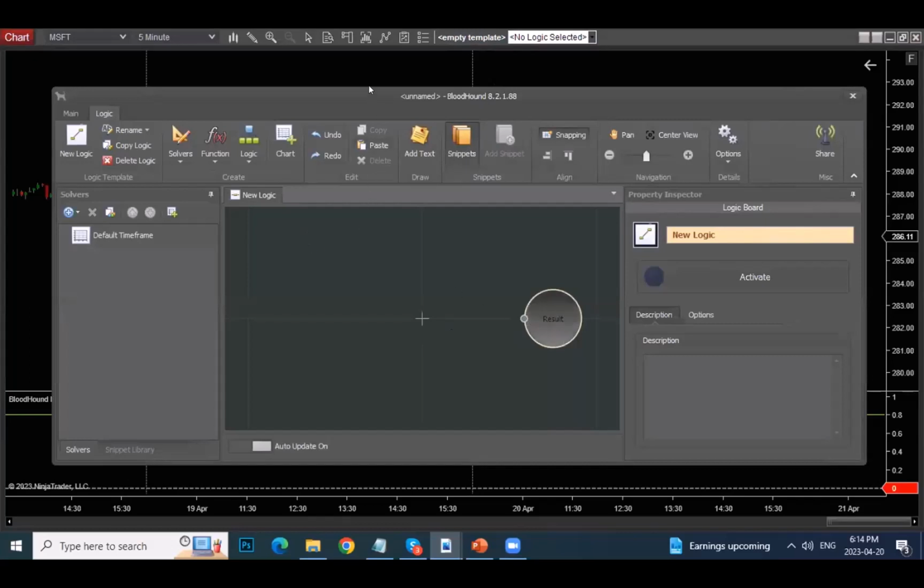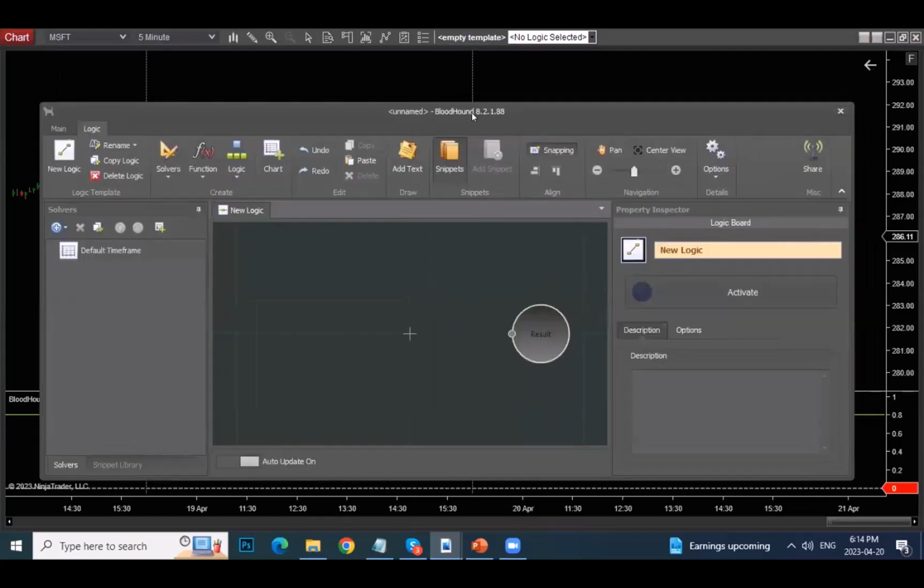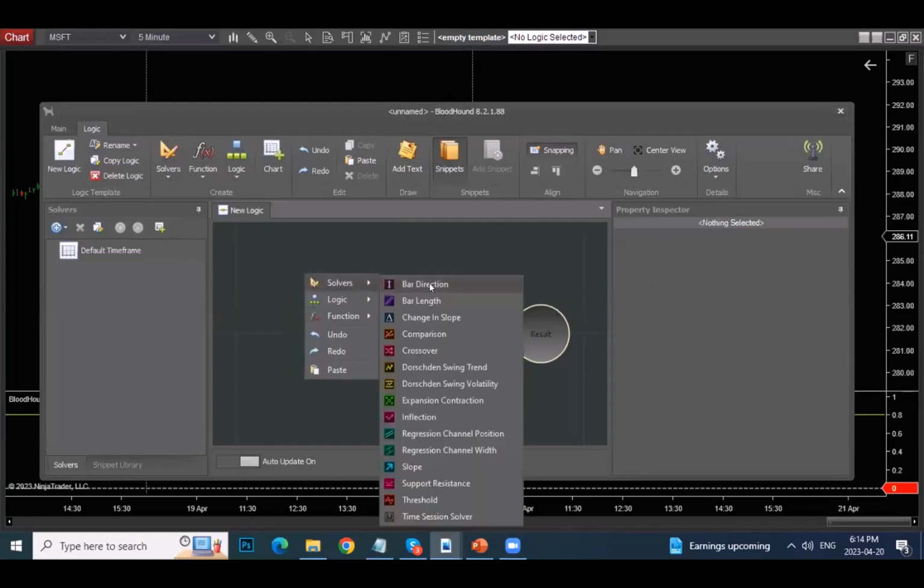Now, in our case, we want to look at the Divergence Cloud indicator, and we want to know when is it triggering its entry and exit signals, right? Now, the way to do this in Bloodhound is to use something called a threshold solver. So I can right click on the chart and go to solvers. You can see there's tons of stuff we can play with. We can go right down to threshold.